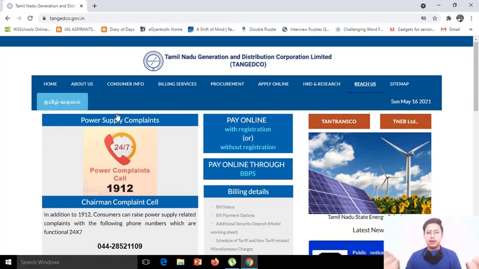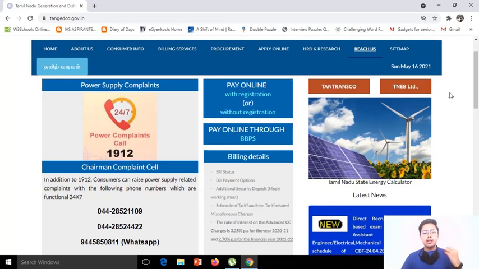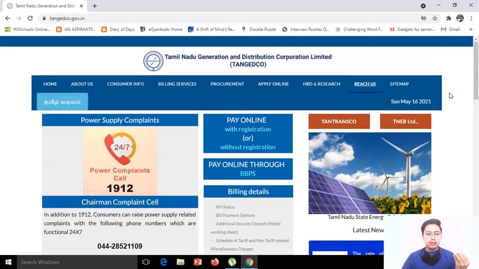So right now I won't be focusing on all the things which they have provided in this website. You can all explore later on. Now, when you have to make the payment, there are two steps. In this website, you can see here, pay online with registration or without registration. Let me explain the difference between the two categories.